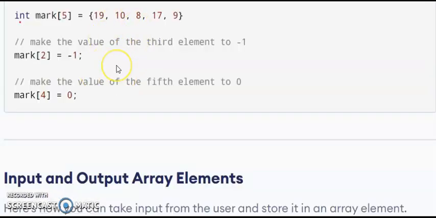Okay, we can also change the values of an array by using this statement: mark is the name of the array and 2 is the location, and we want to replace at location 2. We have 8 here because the 2 is pointing to the third location. So if you put it like this, -1, then 8 will be replaced by -1. And if you want to change the value of the fifth element, you can do it like this, mark[4], because 4 is pointing to the fifth location.